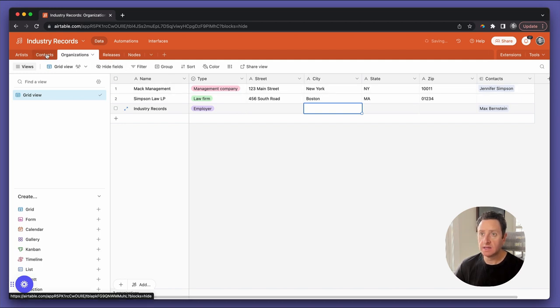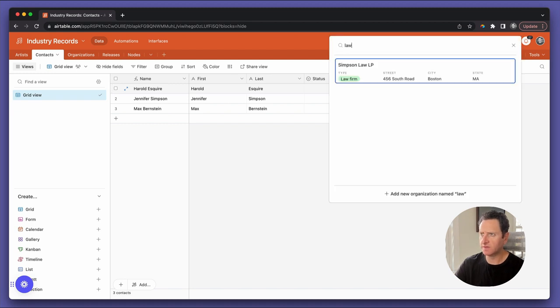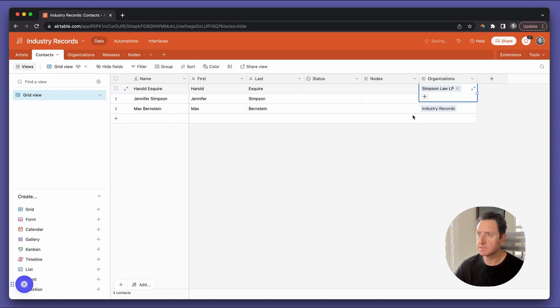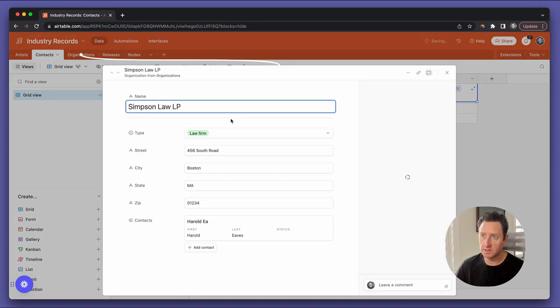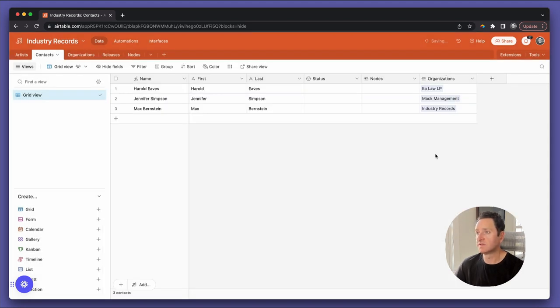And then back to contacts. Harold Esquire is part of the Sam Simpson law firm. I made a mistake. We'll call this Harold Eves. And we'll just change this. Look, watch what I'm doing. You can just double click in there, change the record. We'll call it the Eves. So he's part of the Eves law firm. Nick Management, Industry Records.